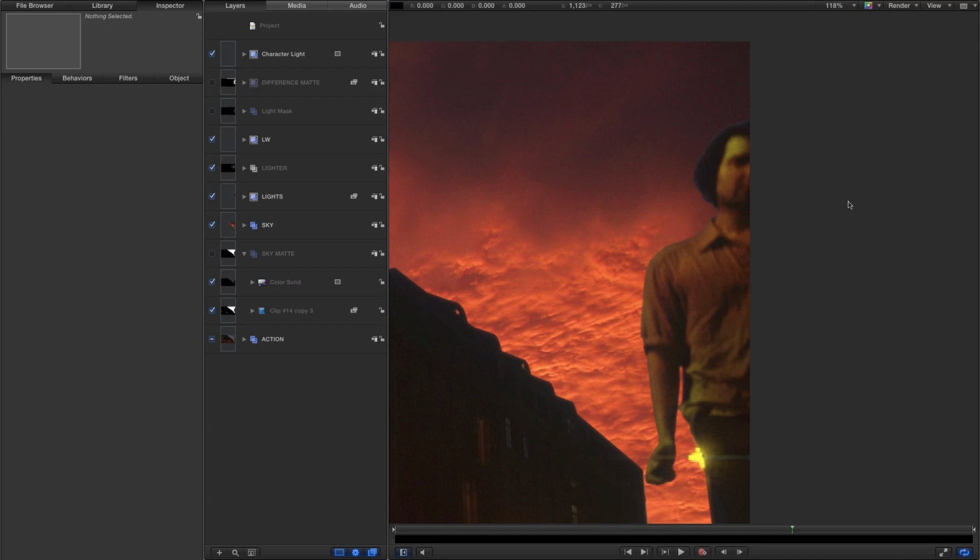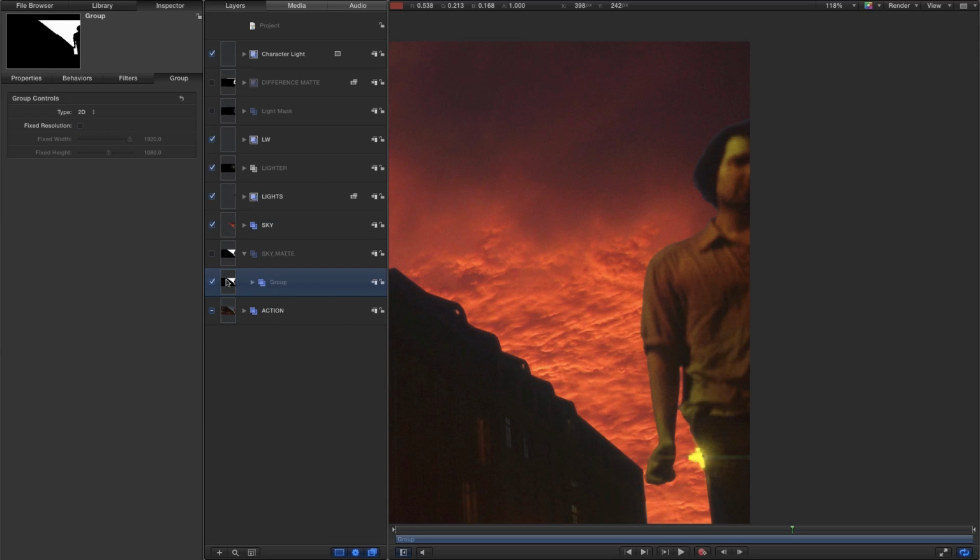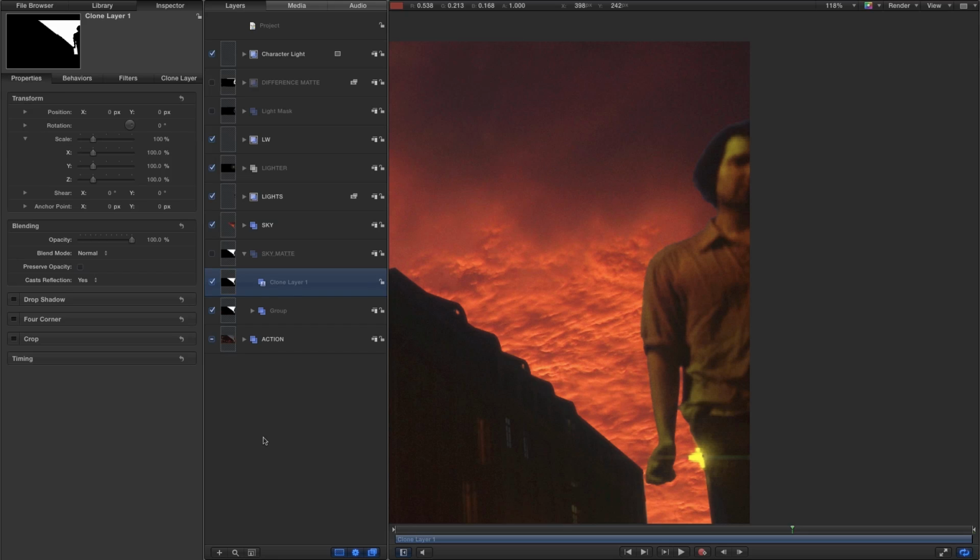So I'd like to find a way of fixing that, and the way to do that is to come into the sky matte, and I just want to select the two component parts of it, the clip and the color solid, and I want to group them. So right click, group, and close that group up, and then I want to right click on that and make clone layer.